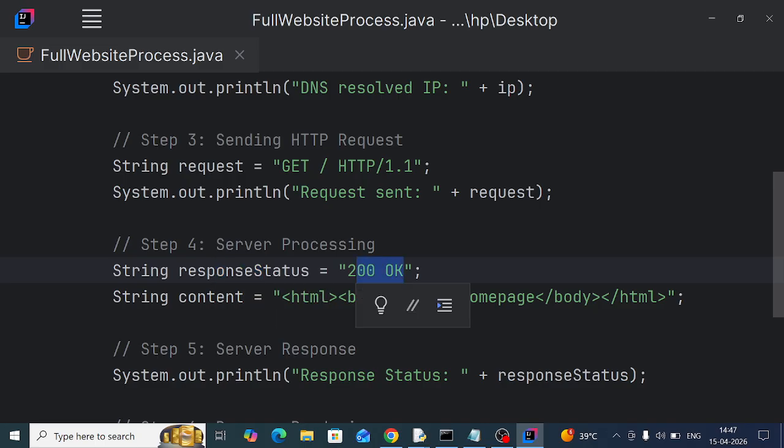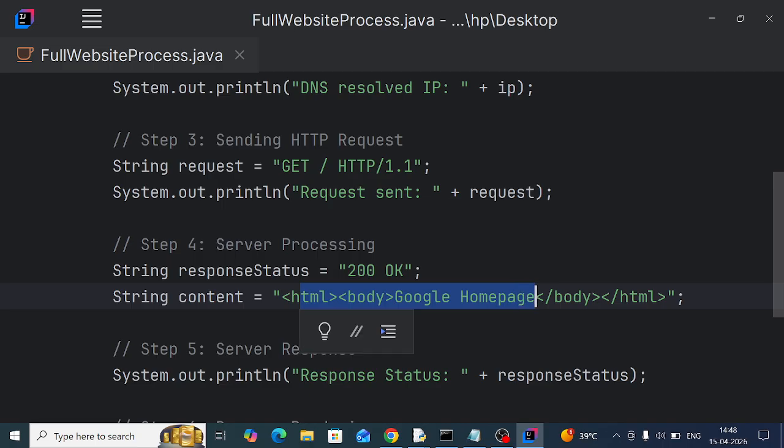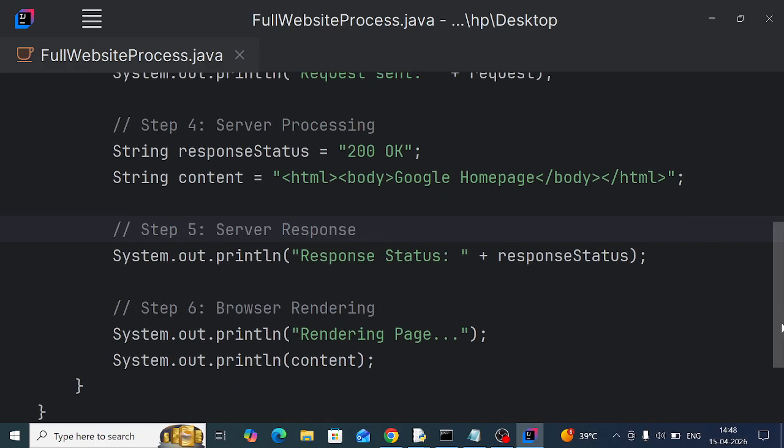What is the server response here? 200. Okay, OK is the status. If it is OK, content is equal to Google homepage. Okay, server sends the web page content. Google homepage is the web page content, and the browser displays that homepage.